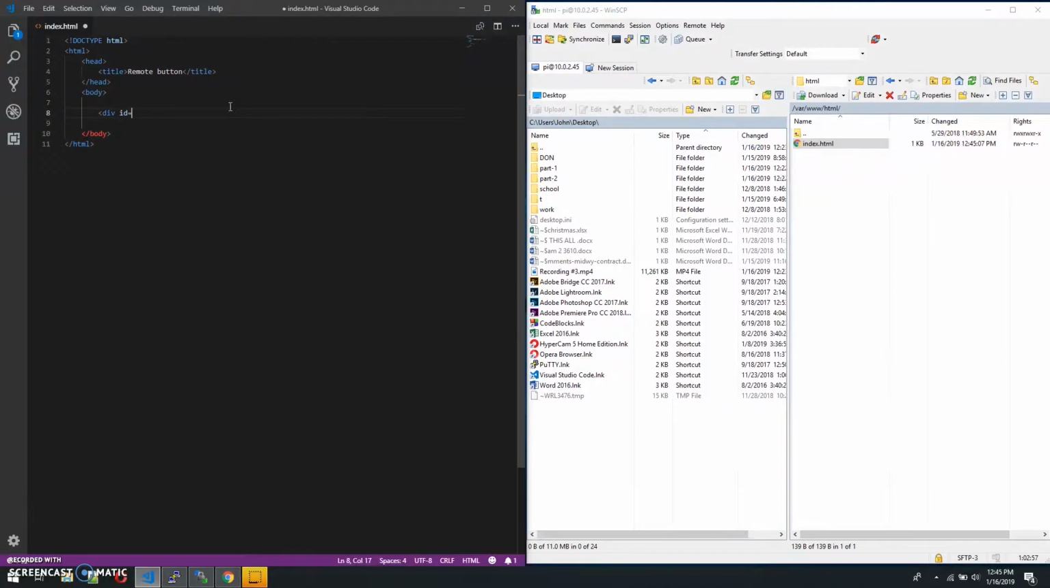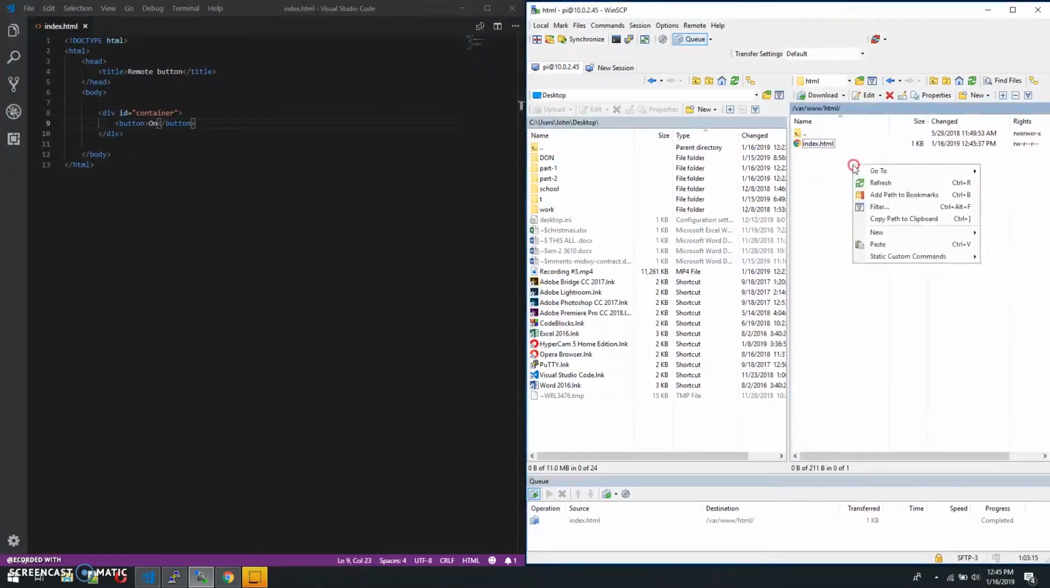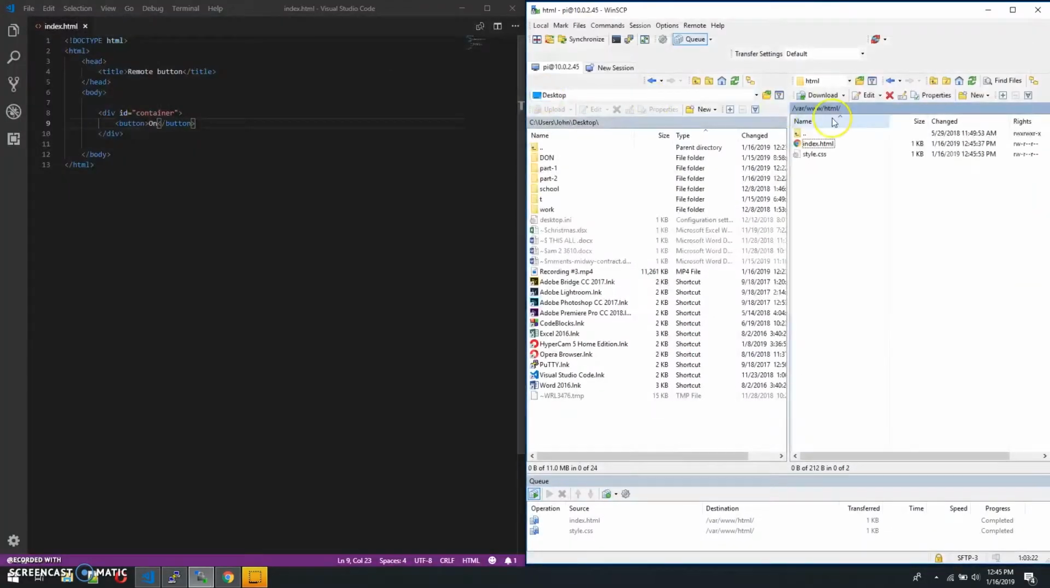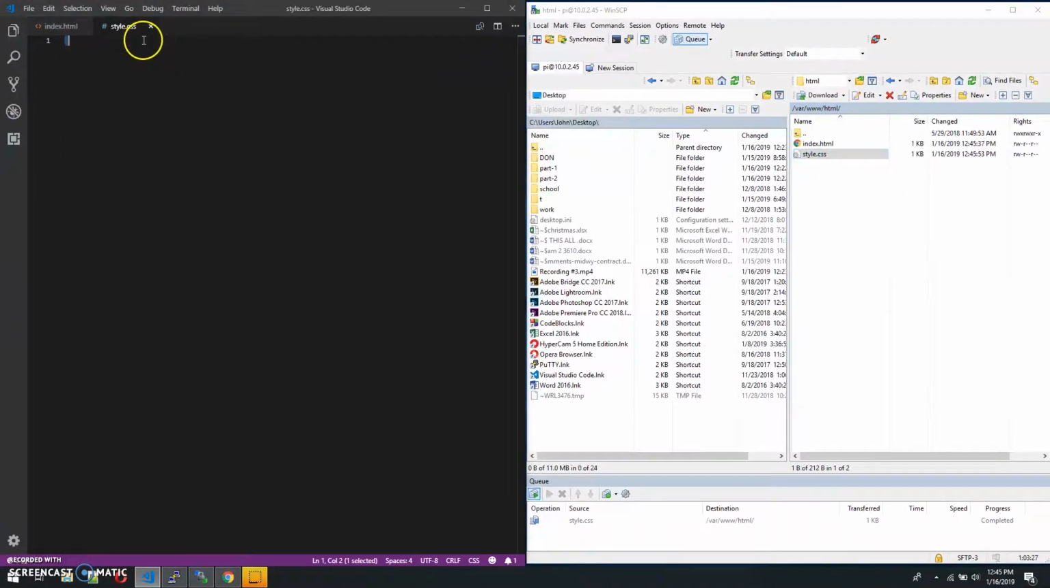So I'm going to make a container element to group things together, and then I'm going to put a button in there, and I'll just make the button say on for now, but we'll change that later. So now I have a button that says on, and it doesn't do anything, but it's there. So let's go ahead and add some styles to it. So I'll create a new style sheet, and I'll open my style sheet with VS Code. Perfect. And I'm going to reference the style sheet up here.